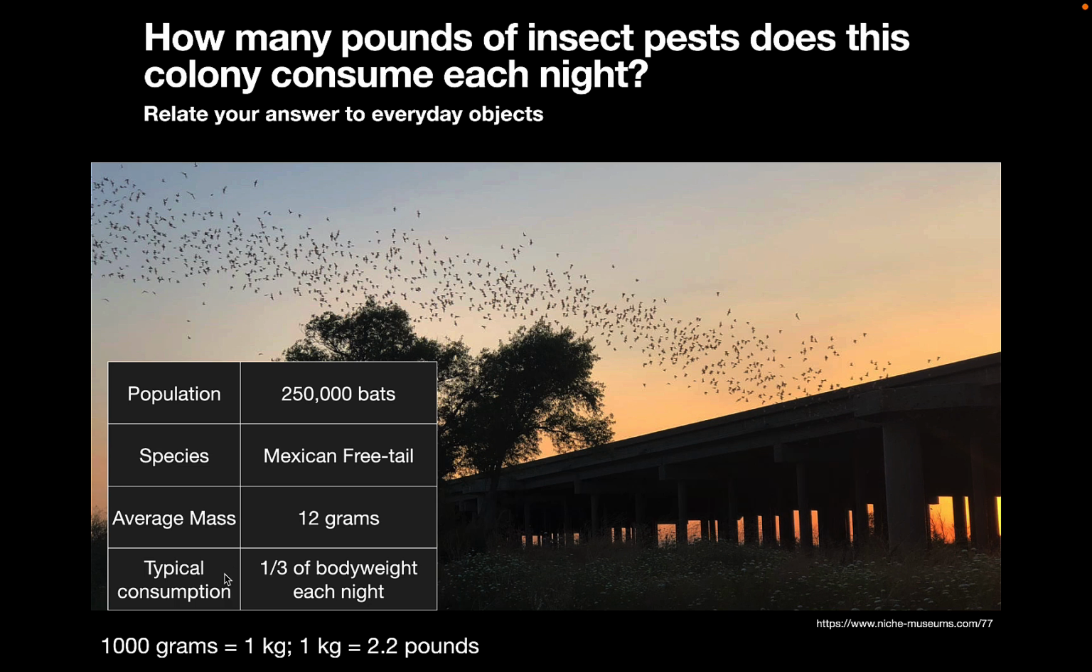A typical bat will consume about 1/3 of its body weight each night in insect prey. And if they're pregnant, they'll eat even more, or nursing as well. So lots and lots of consumption. So I had students calculate out, how much does this equal when you have 250,000 bats eating 1/3 of their weight? How many pounds is that? What does that relate to in real world things? So pause me, do that calculation real fast.